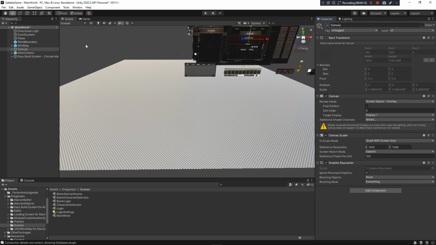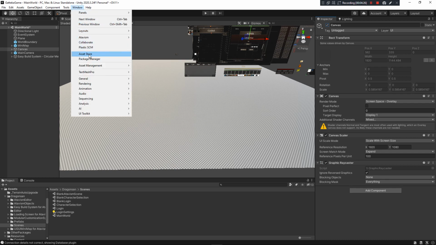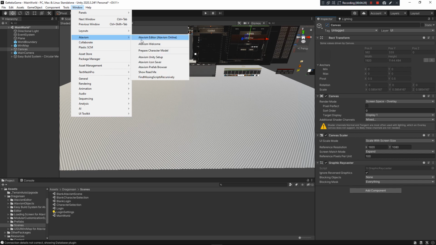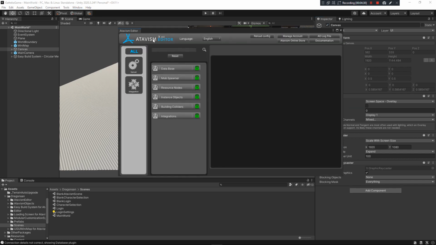The other thing that you need to do, if you are using Unity, if you're one of the just doing the editor, you're not going to have to do this. But if you are using the Unity editor to create the world, you're going to have to go up to Window and Atavism and click on the Atavism editor here.